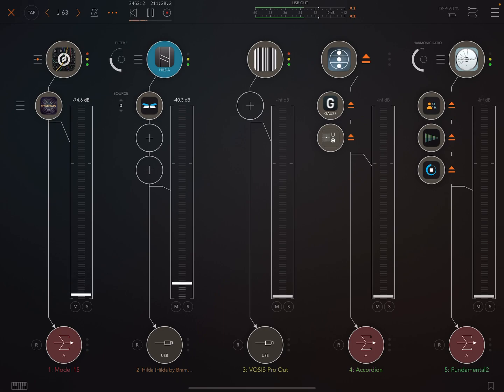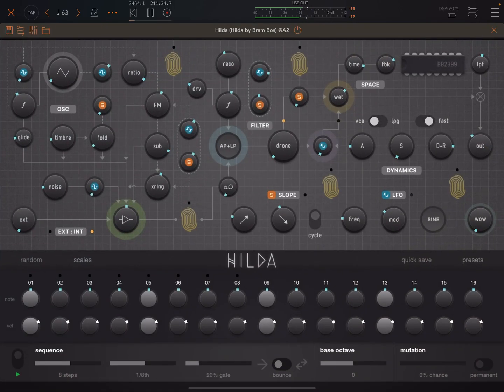Now, next app here, Hilda by Bram Bos. Complex oscillator synth. I did a half hour spoken walkthrough on this recently. This has been getting a lot of love. People really love this app. Highly recommend it. It can do more than just drone, by the way.